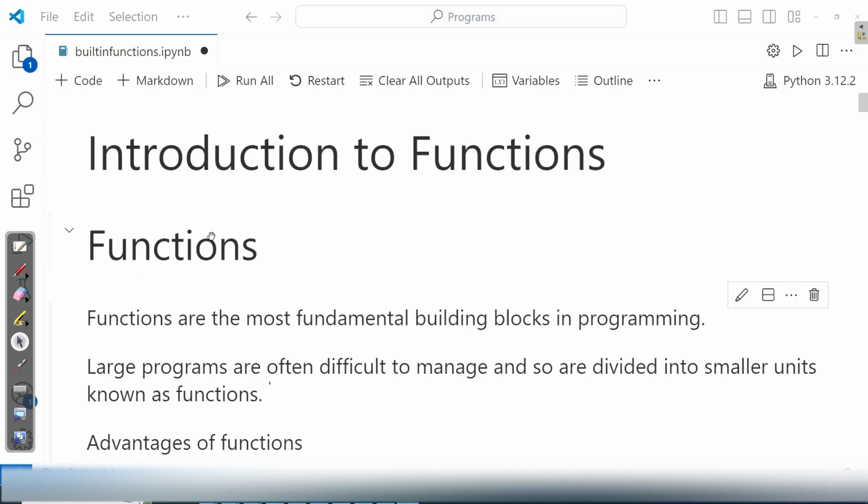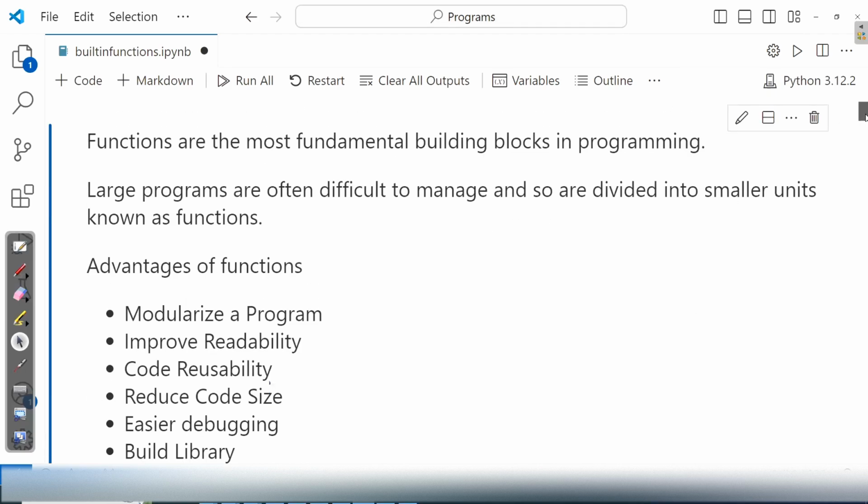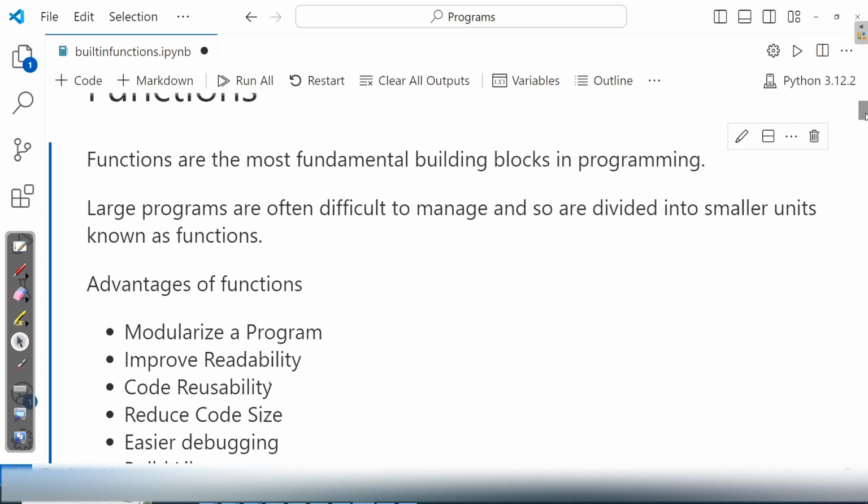Now let us start with this session. Functions. See, functions are the most fundamental building blocks in programming, especially if your programming language is a procedural language. Then the fundamental building blocks of your programming language are functions. Large programs are often difficult to manage, and we are going to divide them into smaller units known as functions.